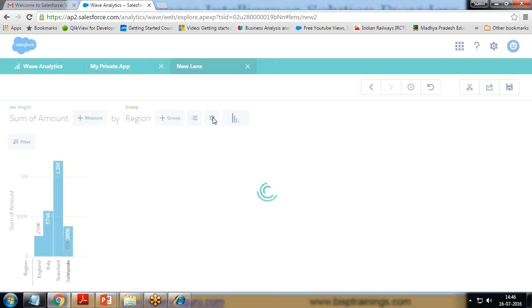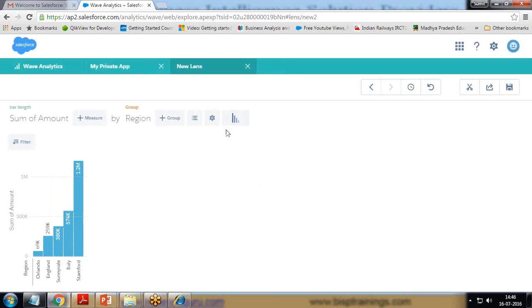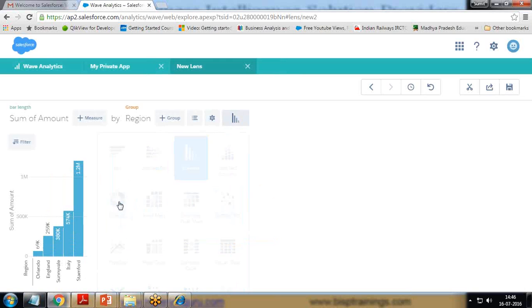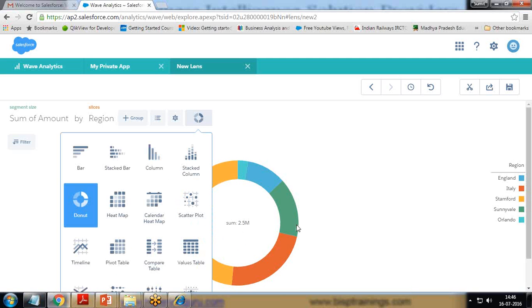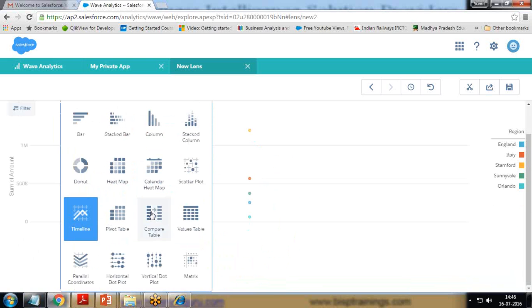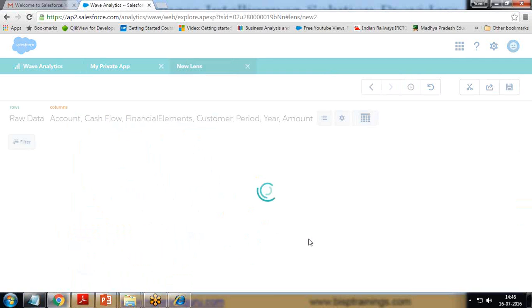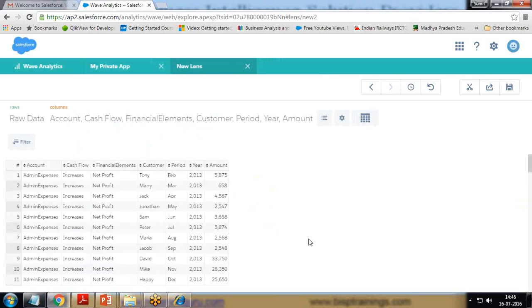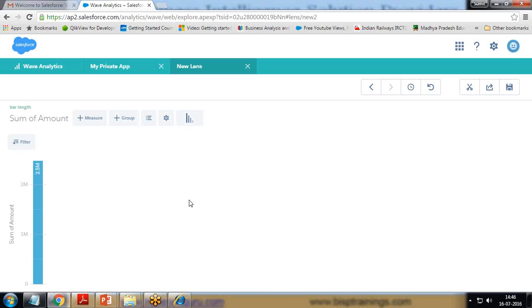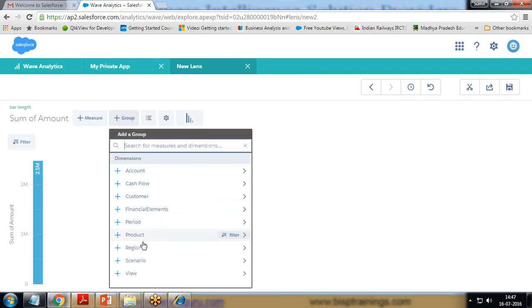So various customizations are available, and quickly we can visualize this lens in different charts. Like I can create a donut chart for the same, or I can go for a scatter plot chart or heat map or timeline. I can create a timeline here. Timeline is basically for time analysis. Or if you want a values table, we can quickly create a values table here so that we can visualize it quickly. Or I'll go with the bar chart by default, sum of amount, and I add a group here region wise.